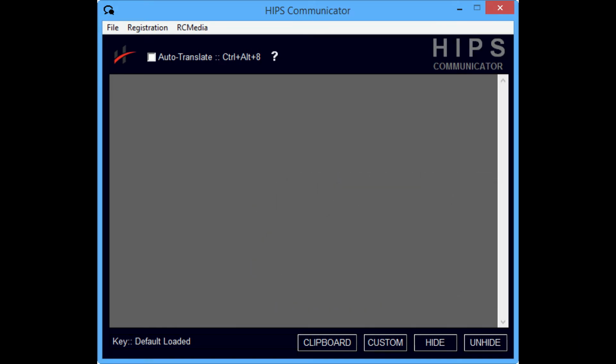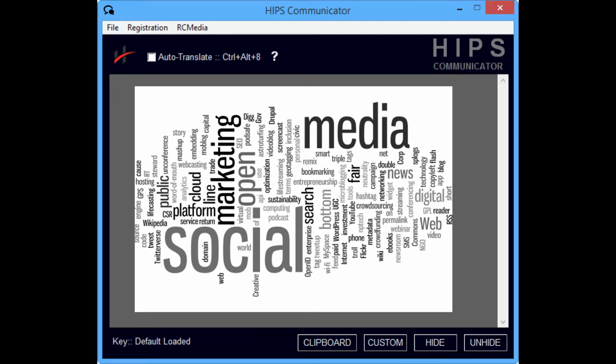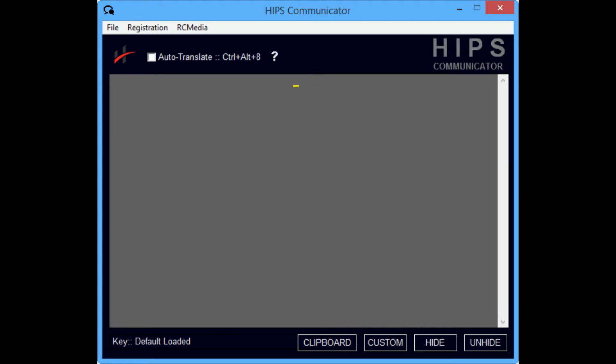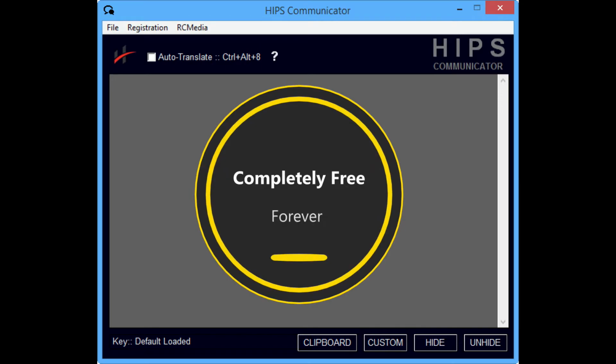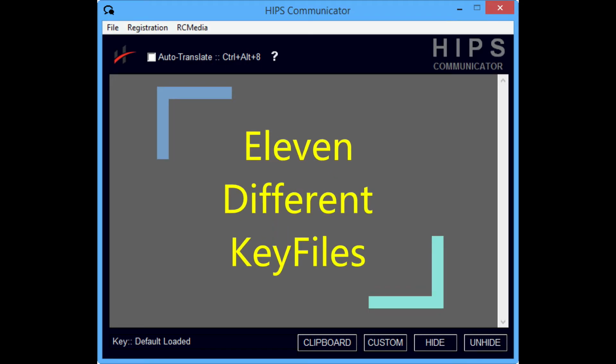And in case we forgot a word or two, you can add as many custom words to the puzzle maker as you wish. Hidden in Plain Sight is completely free to use, forever. This includes the default key file and 10 extra key files to choose from, all completely free.